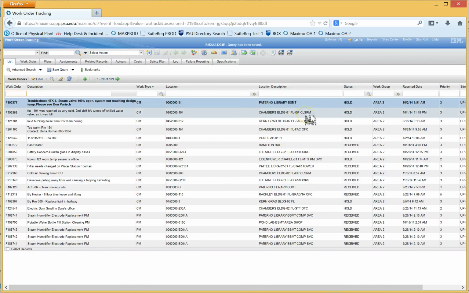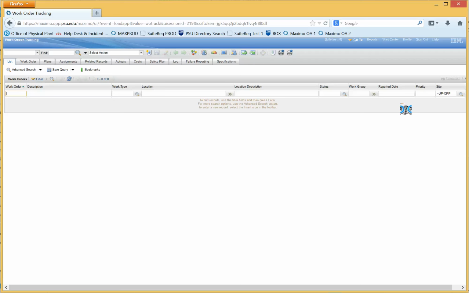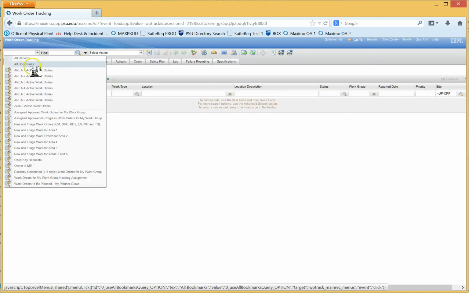Now this query is saved, and anytime I want to run this, if I want to start out with a blank page in Work Order Tracking, I can navigate again using the Go To drop-down link. The top left selection box in your screen here will have a list of your saved queries. And you can see the query that I just saved, area 2 active work orders, is here. You'll notice I already have area 1 through 6 because I created these queries for you to be specific to your area to make sure that they worked.